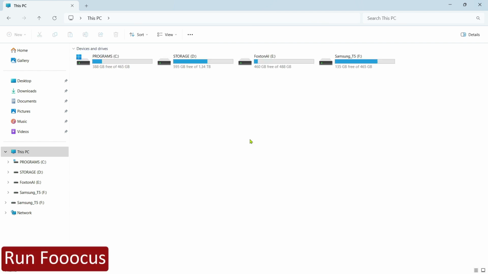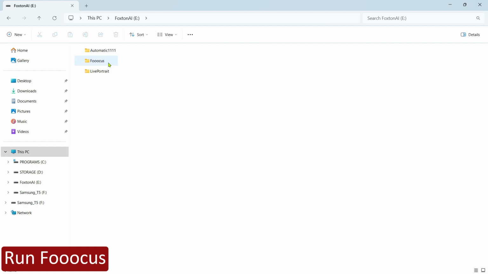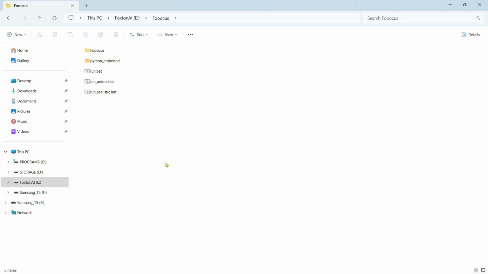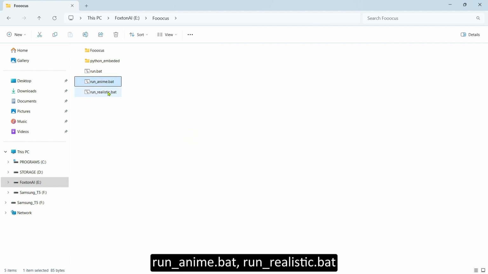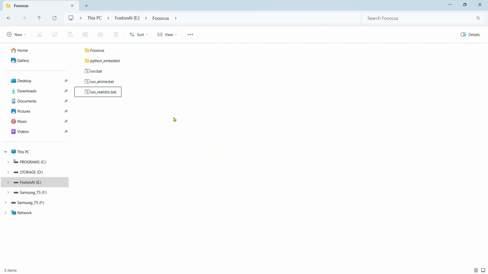If we open the parent Fooocus folder, we'll find 2 folders and 3 .bat files. The .bat files are the ones that we'll double click to run and launch Fooocus in our browser. The run.bat file is our standard launcher. Then the run anime and run realistic are additional custom configurations aimed at specifically generating anime and realistic images. The standard launcher is of course also capable of generating anime and realistic images.